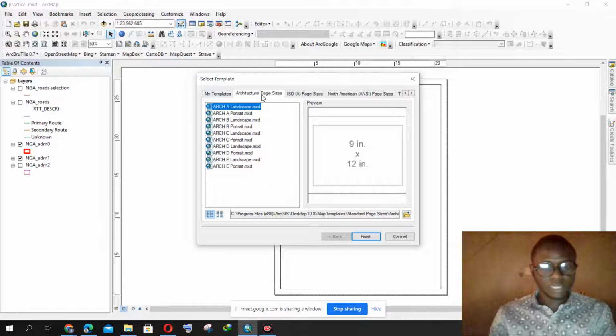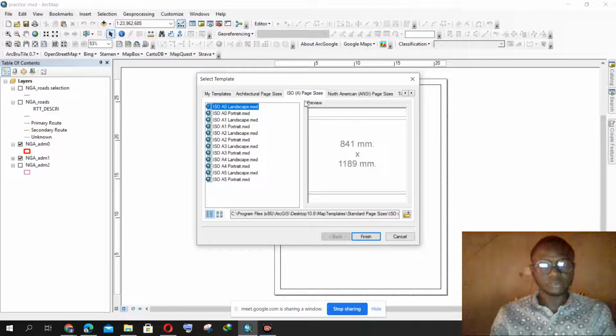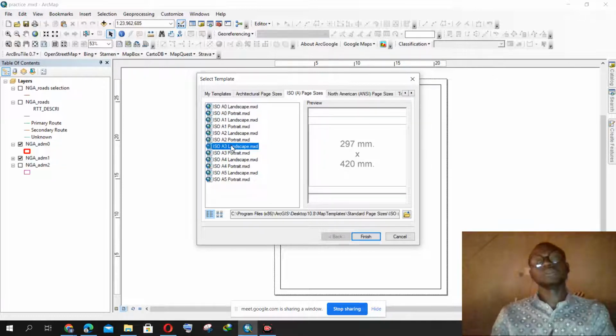Now normally if you're starting this for the first time, you are having your template. So you go to ISO A page sizes, and you can see the list of your paper sizes there. I think somebody suggested we use A3 at the time, so we'll be using A3 landscape. So you click on it. Are you following me?